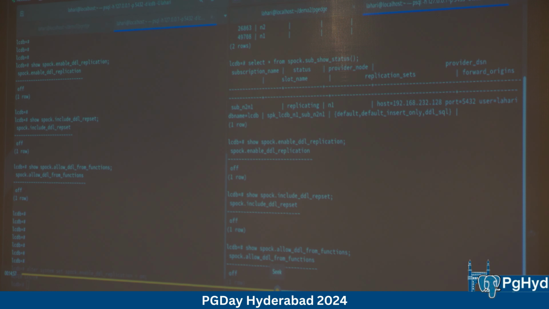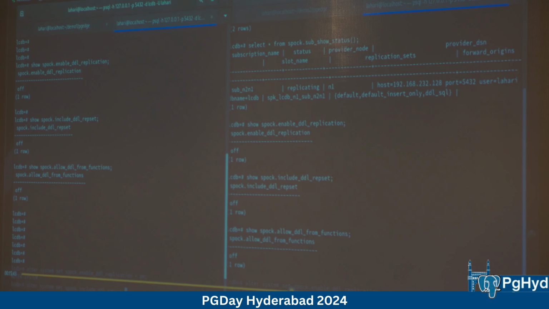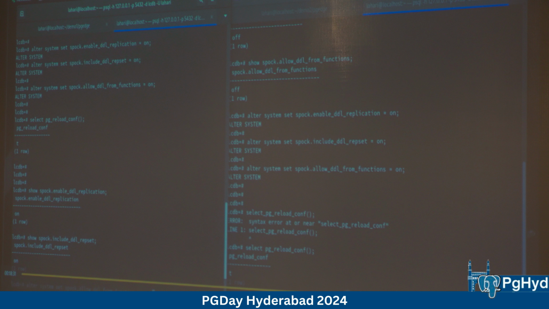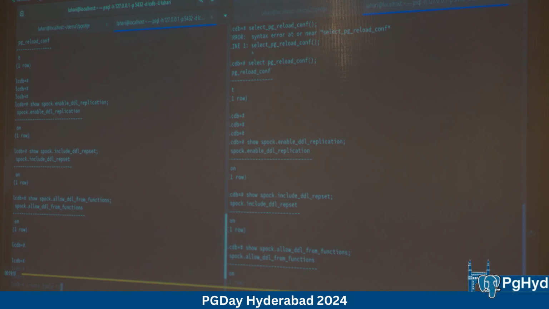So what we'll do is we'll give alter system spark.enable_ddl_replication equal to on, which is one of the GUCs that I showed in the previous slide. And all three GUCs that I mentioned in this slide are given on both node 1 and node 2. And we give select pg_reload_conf, and after that, if we check the status, you can clearly see that it is now in the state of on.